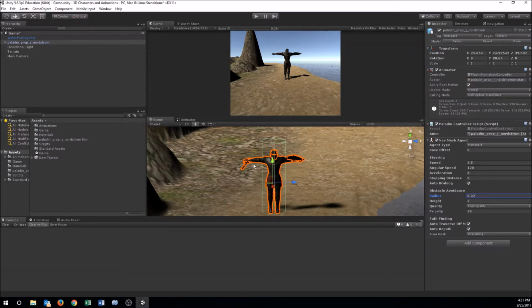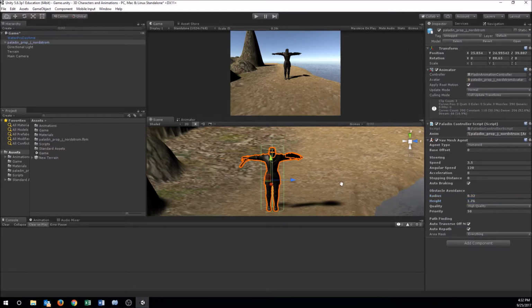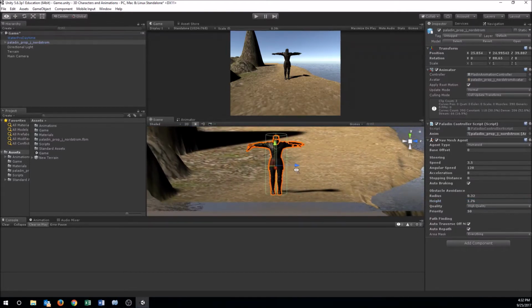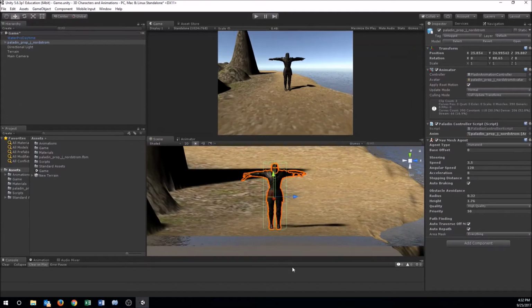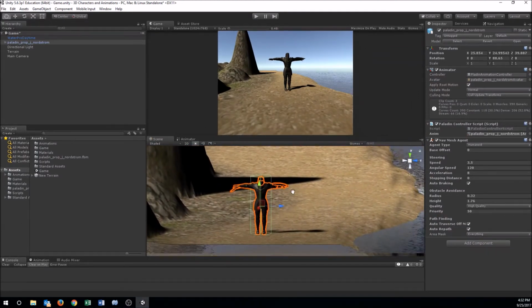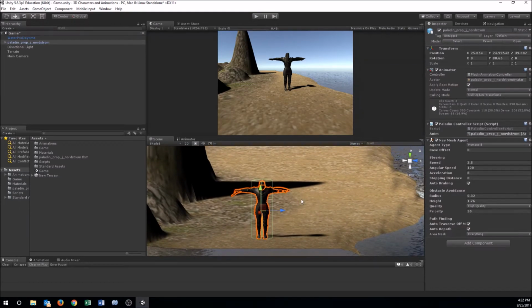This will also act as a collider for the player. And then maybe we'll pull the height down a bit so that it's more matched up with his actual height here. That doesn't look too bad. This little cylinder now is going to act as a collider, and it's also going to be the component that moves our character around. Everything else here you can just leave the same for now.